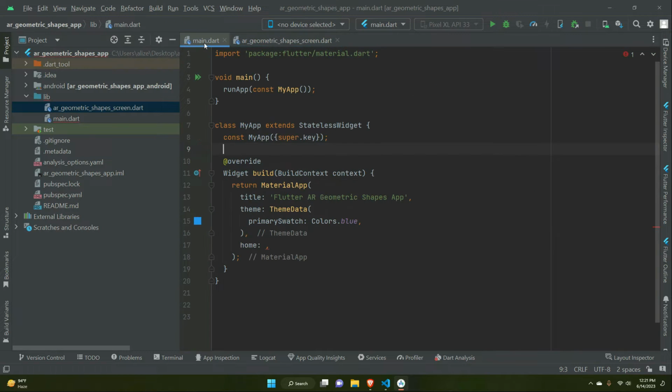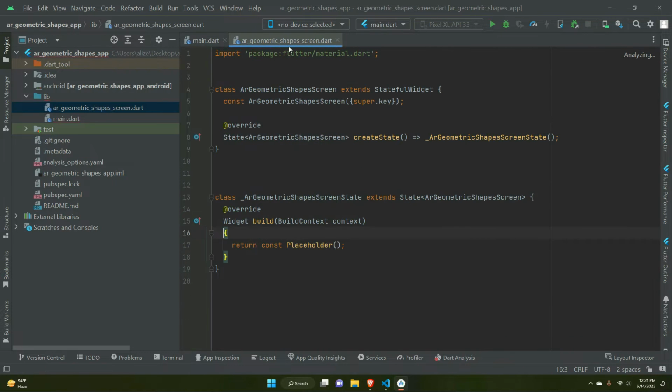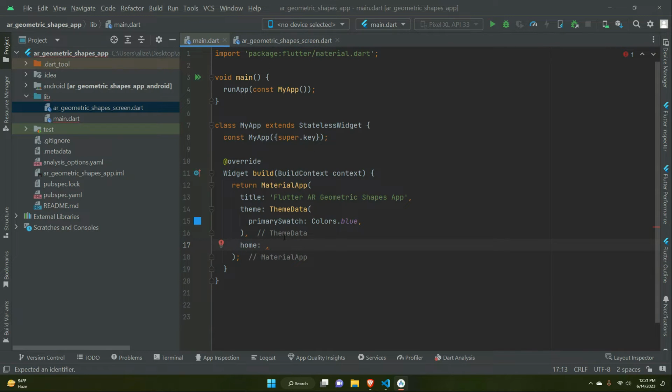So come here to main.dart, and home simply means the initial route from where our app will start. So we want our app to start from the AR geometric shape screen, that is, we want to display that. So AR geometric shape screen.